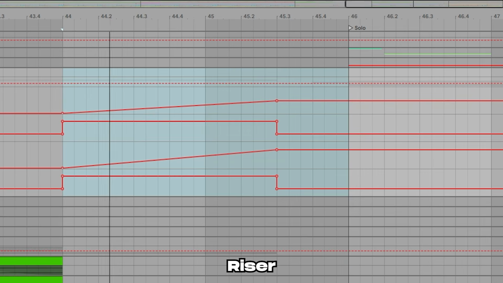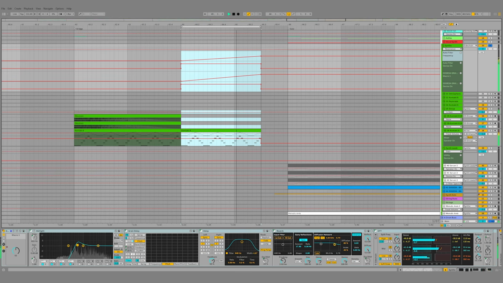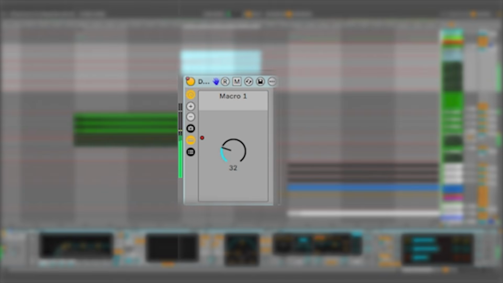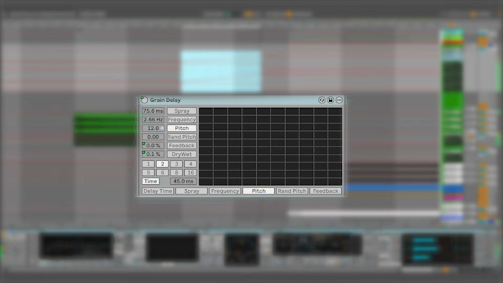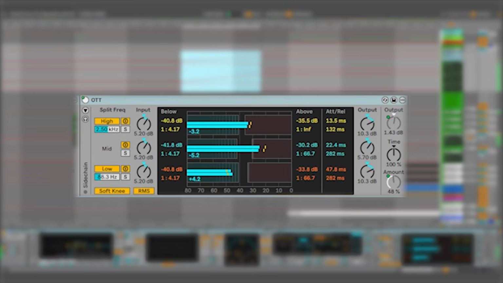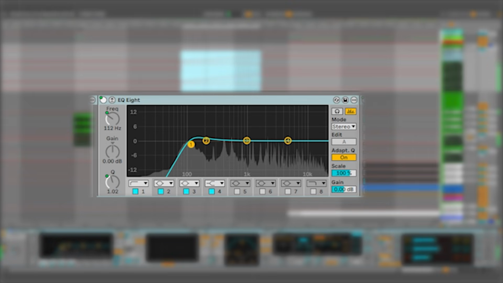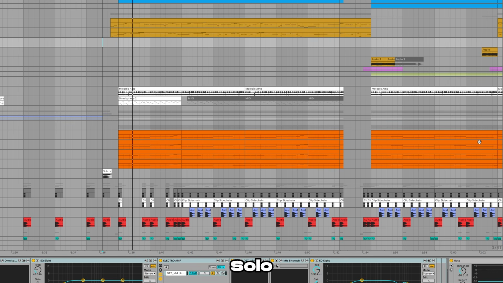Now you might hear this riser effect that's happening in this bridge. How I'm doing it is that I created this riser effect using a macro, and the effects that I use are a grain delay, reverb, OTT, and an EQ that cuts off the low end. Now the solo section.